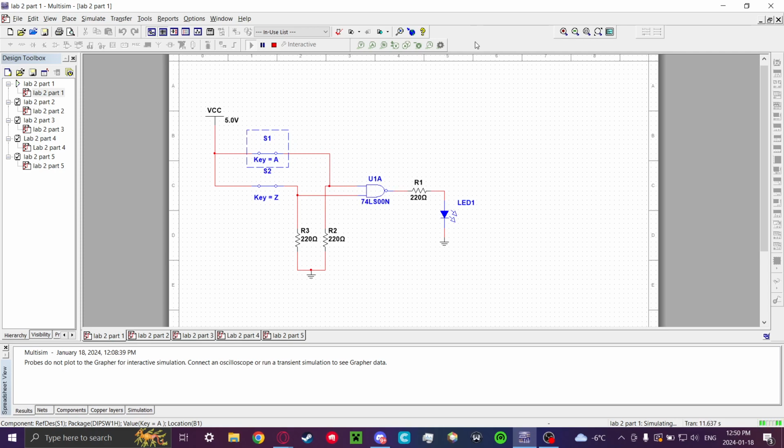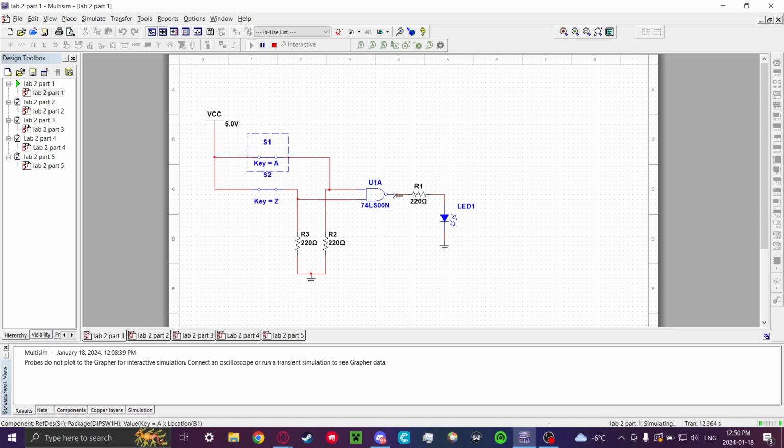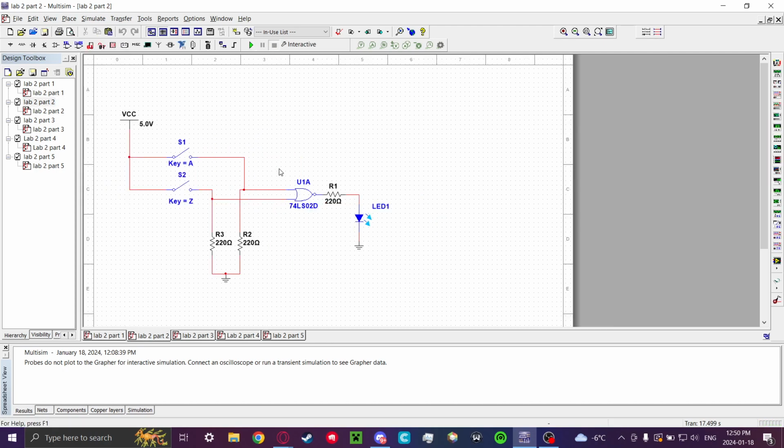The NAND gate only outputs false if both inputs are true, otherwise it always outputs true. So in order to turn the light off, both inputs have to be on, whereas any other combination will produce a true output for the NAND gate. Let's turn that off. Part 2 uses the NOR gate.